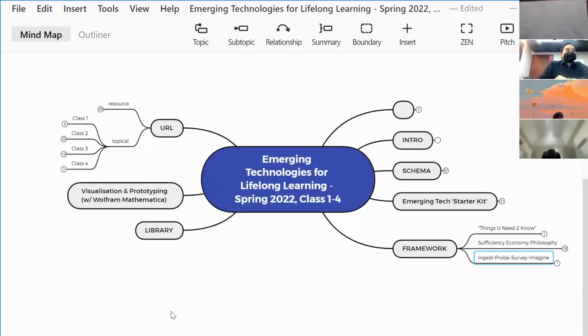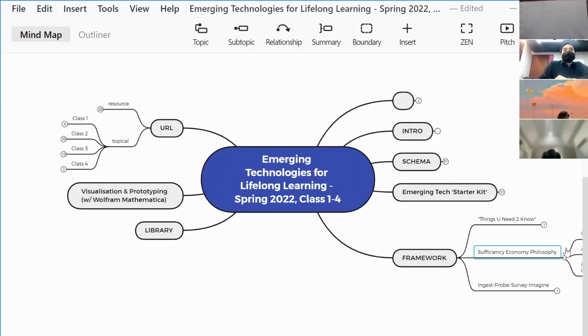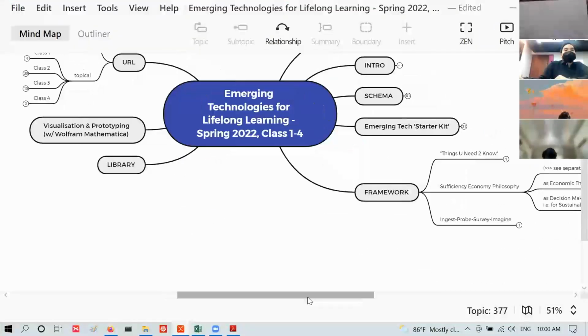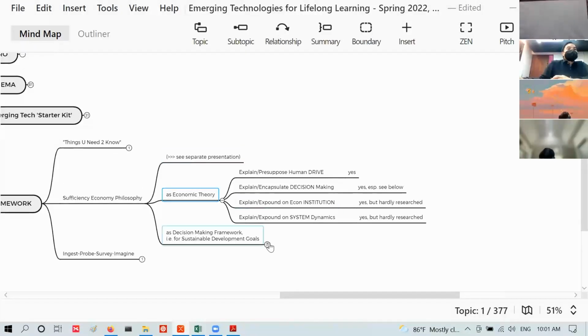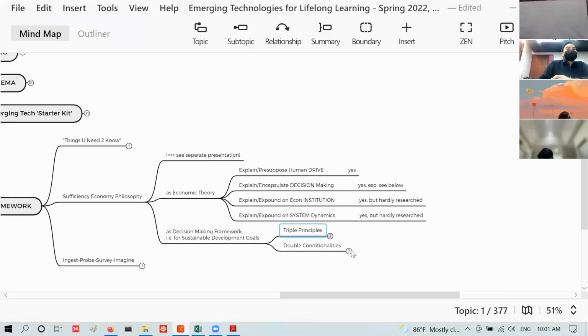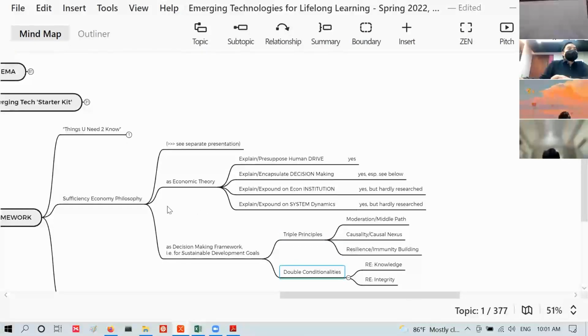Okay. Last week we had sufficiency economy philosophy. I didn't write down any details in here because we have a separate PowerPoint for that. But just for your benefit, I did put a few pointers here and there. Okay, the triple principle and okay, so for this you can look at.